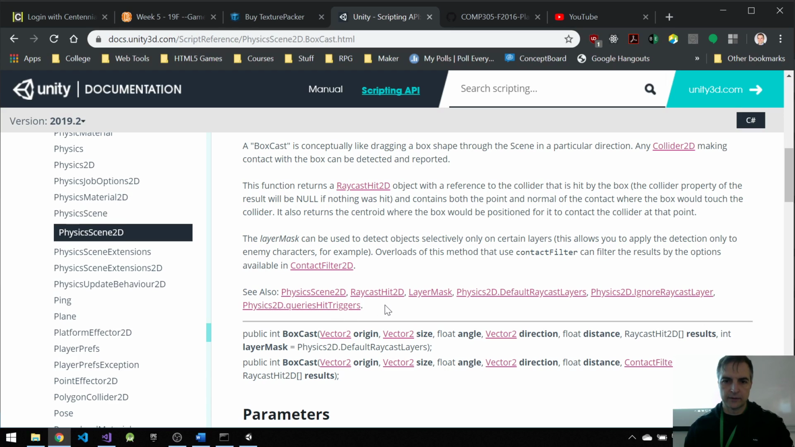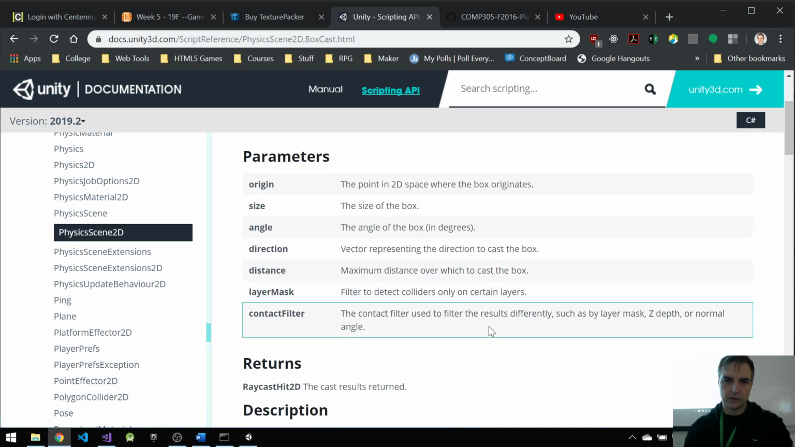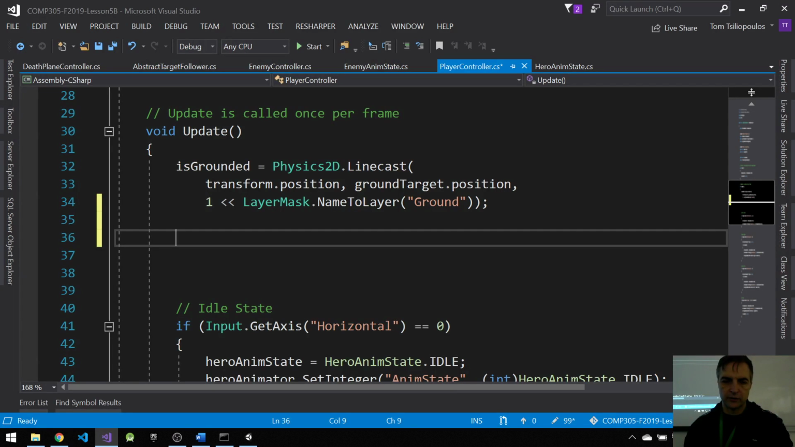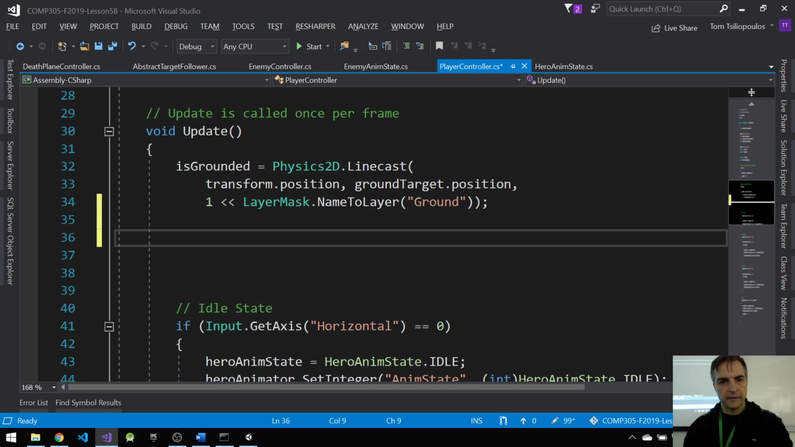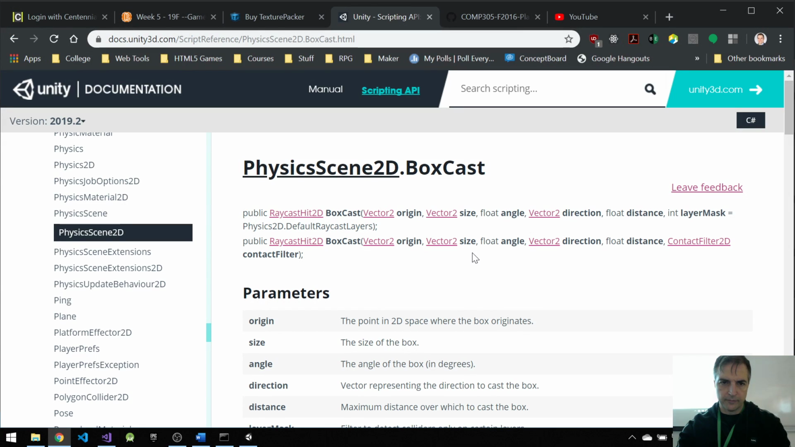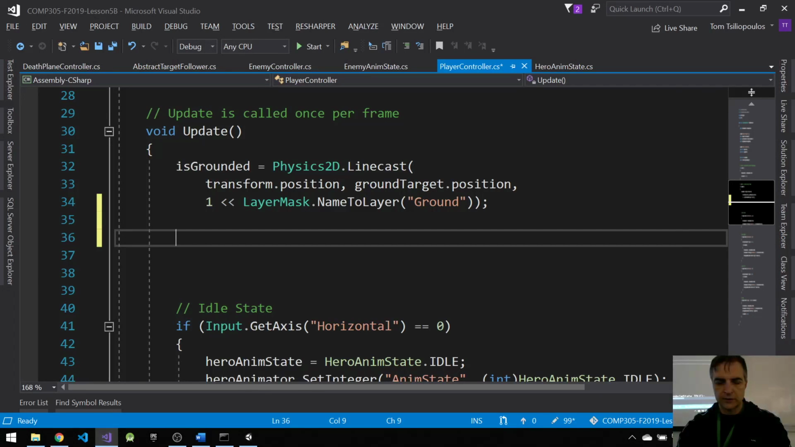It's not really a great thing, but we do have a layer mask in there, which is cool. I don't need a contact filter, but definitely the layer mask. I wonder which thing we're going to use to do that. Let's make sure that it's the right thing. Box 2D, distance, contact filter. And it returns a public raycast hit, which is equivalent to what we want.